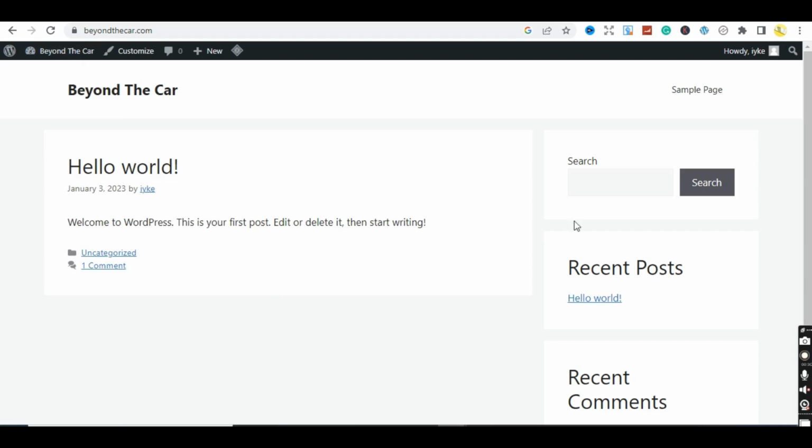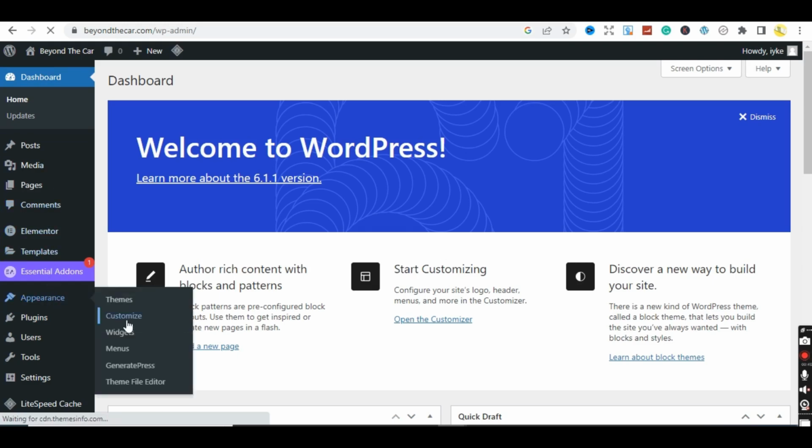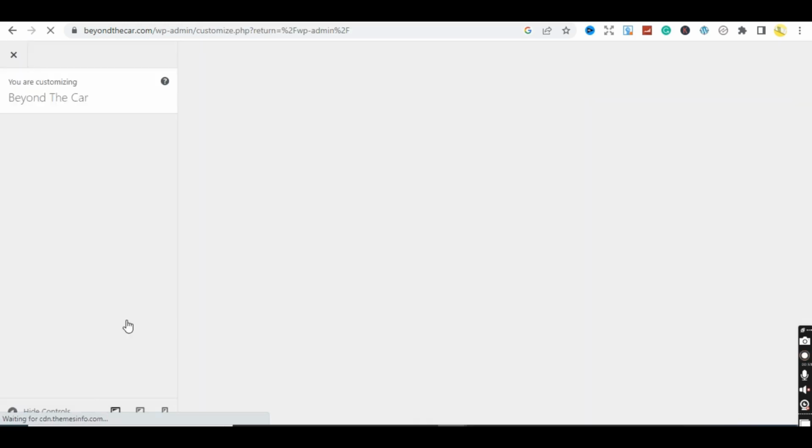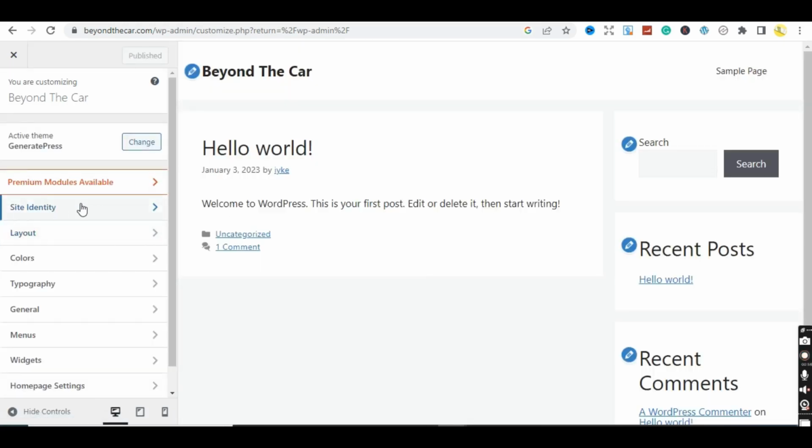So from here, let's just start customizing the theme. So we will start with the header here. So I'm just going to click on customize here. You can click on customize here, or we can just go back to our dashboard and then go to appearance, click on customize, and then come here. So from here, let's start with the site identity.